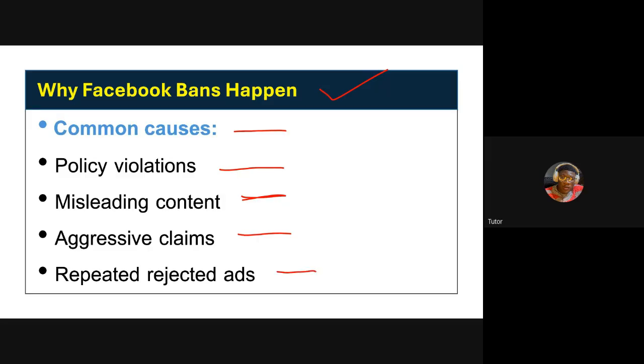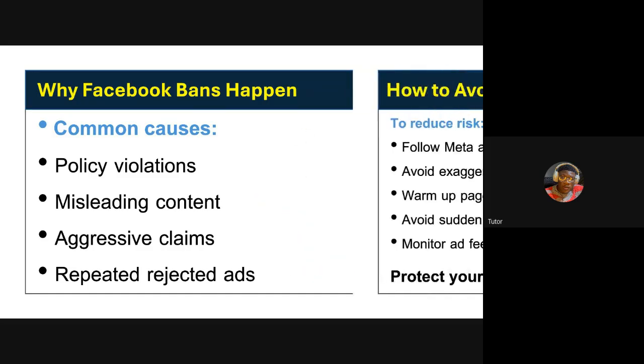Repeated rejected ads. At times, even though it hardly happens, there is a way you set up your ad, there are some things you put together to publish, and Facebook will reject that ad. If they reject it, please don't try to publish it again. If you dare try publishing the ad again, Facebook might get angry and disable your ad account. So don't repeat it. Once they reject your ad, know that your ad is actually going against their policy standard. Then you have to set up another ad.